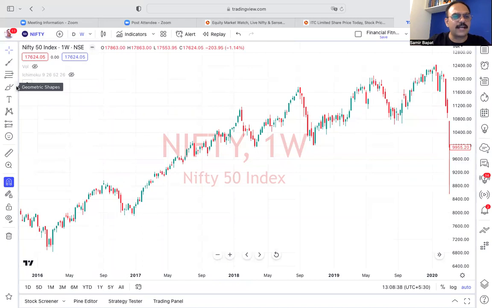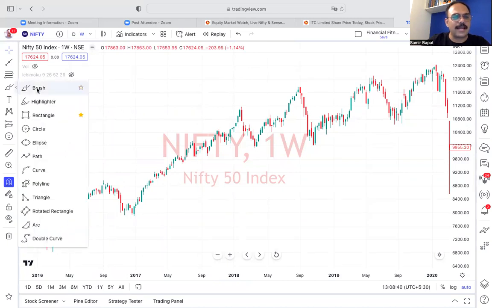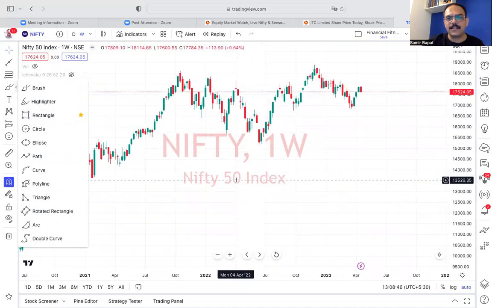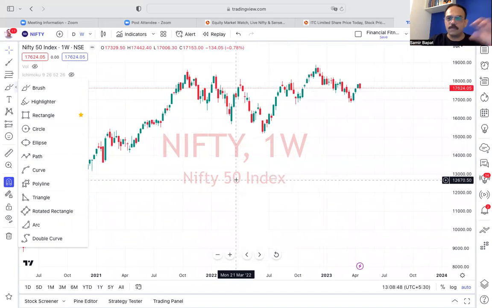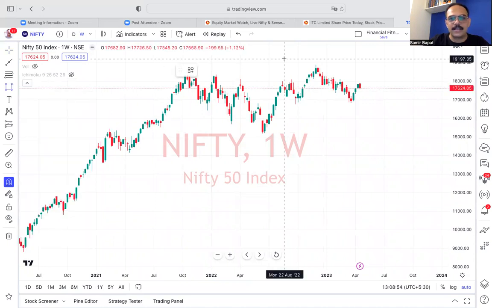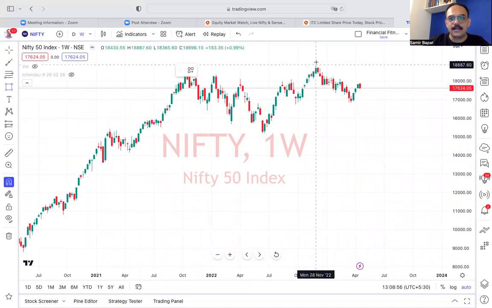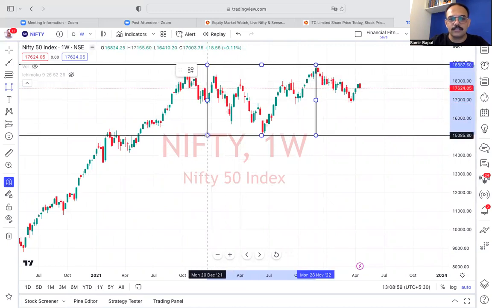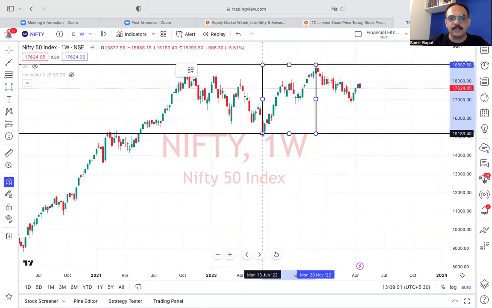After that, second is the rectangle. This is the rectangle which I normally use to see consolidation patterns. Like here it is consolidating. So I just want to create a visual. I'll go to this tool, a rectangle. I'll click this rectangle, click somewhere here, and okay, so it's moving, and click here.